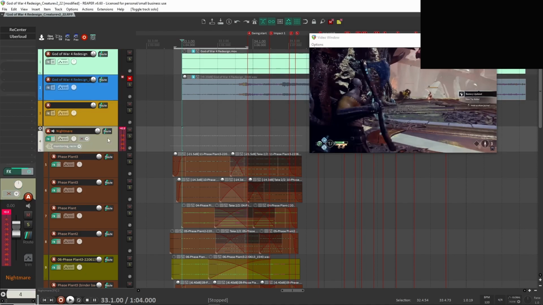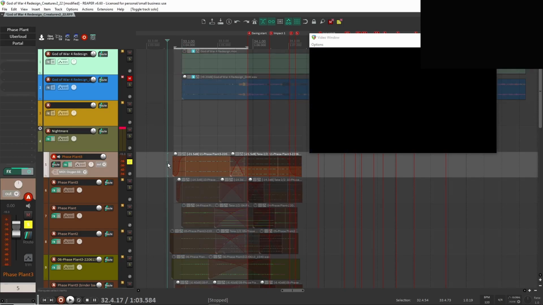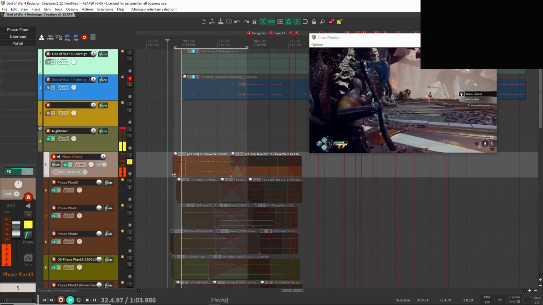All right, so the first thing you'll notice here is on the group bus here, I have two plugins. I have Recenter and Uber Loud. I'm just going to turn these off for now, and we'll come back and turn these on later at the end of our design here. All right, let's start here with our first layer. Let's have a listen, and then we'll break it down.